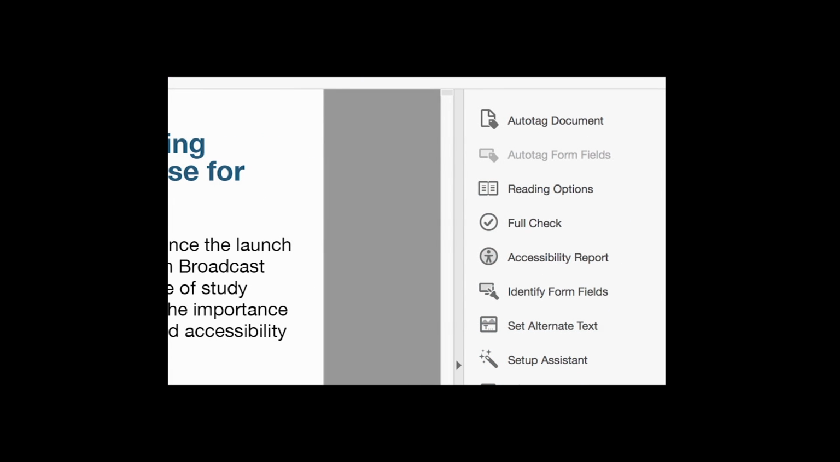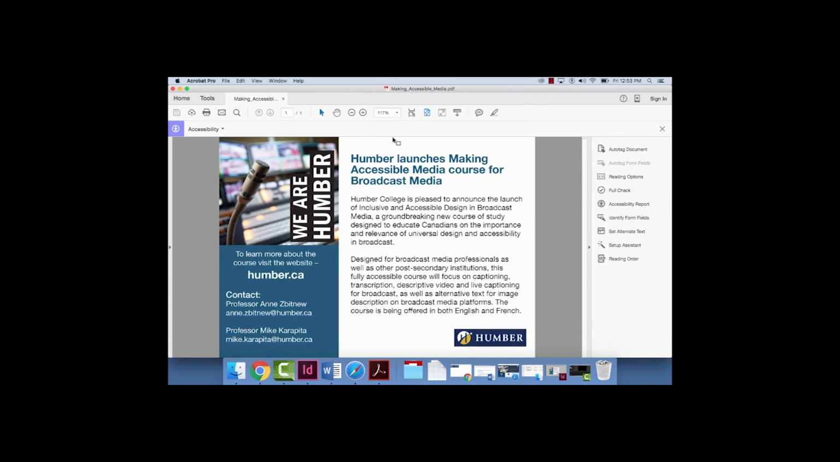I just want to point out that if you're working in an older version of Acrobat Pro, older than 10, your accessibility features are a little bit limited and you may not actually see such a robust menu.